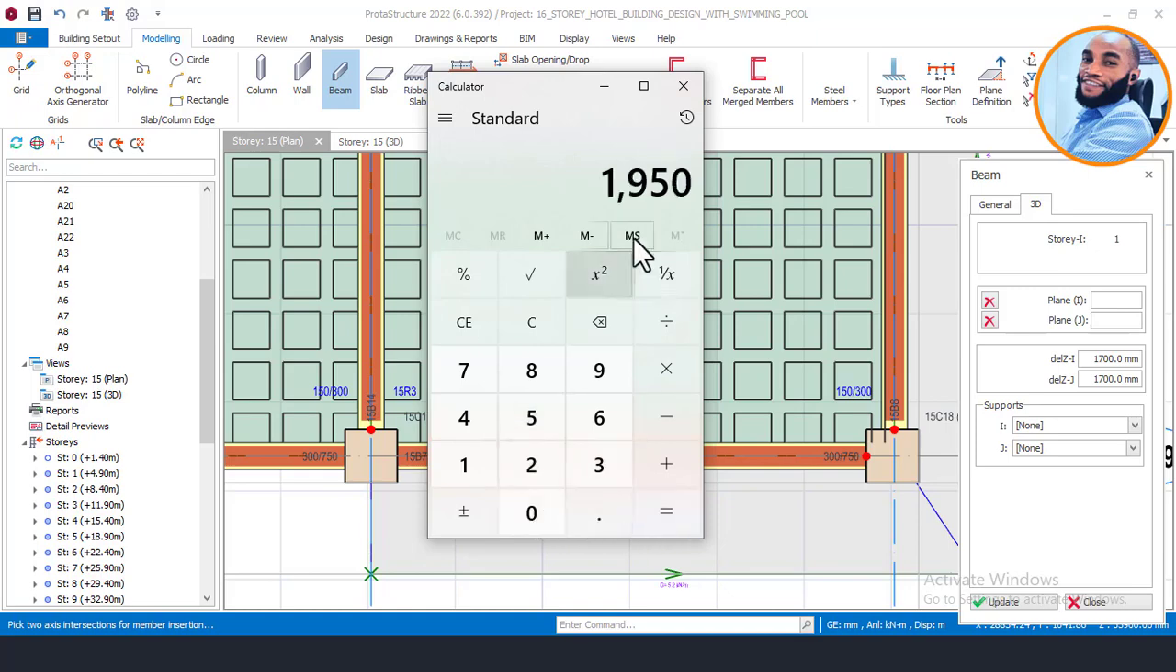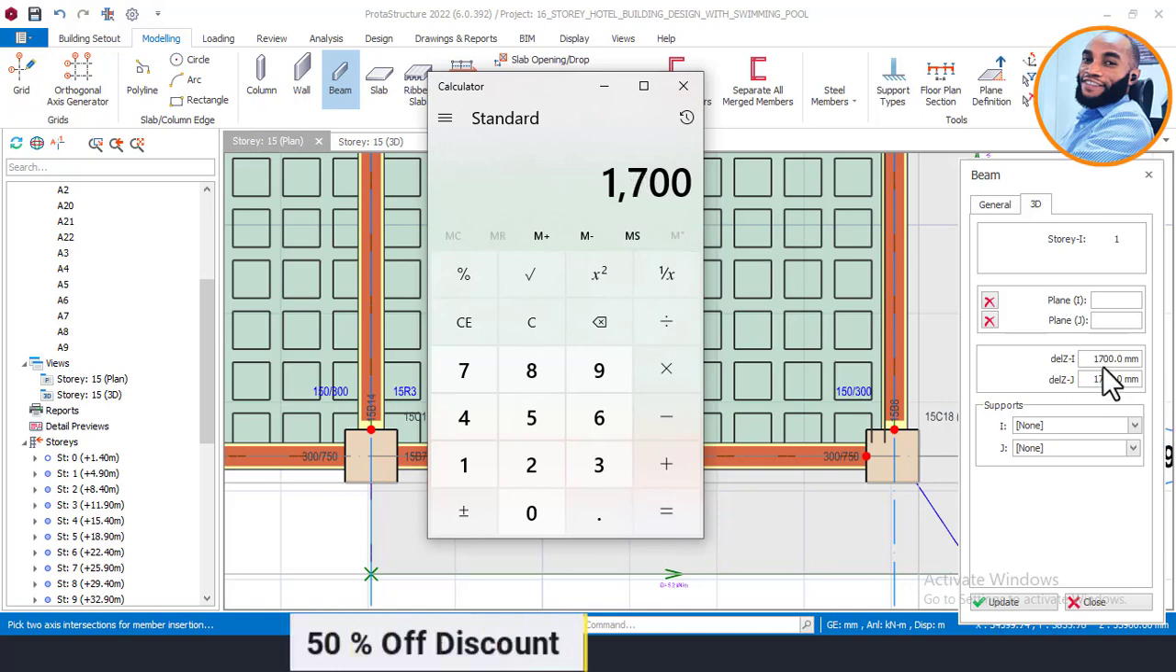So what do we have here? We have 1,950. Okay, now then you minus the depth of our slab, which is 250. Our pool slab, which is the base of our slab, I'll be using 250 as my slab thickness for the pool. Okay, so right now that will give me 1700. So this is how we got the value of our level for the beams.